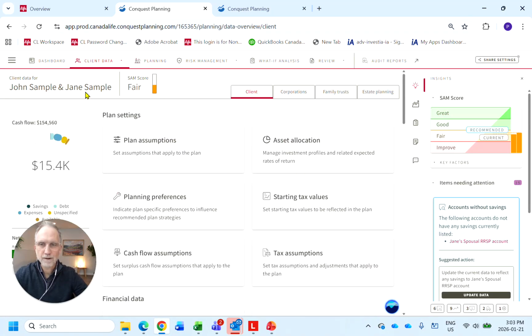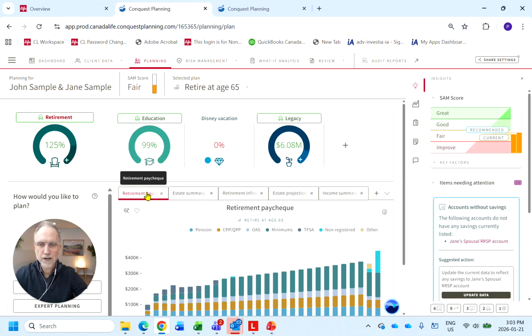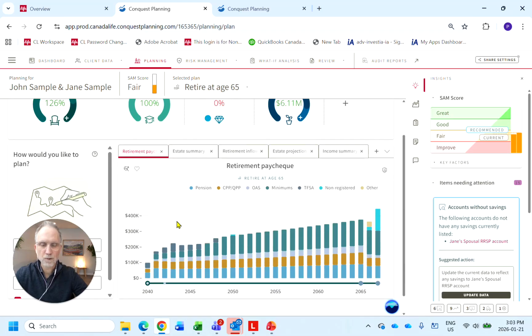So if I do navigate away and go back to the client overview section and back to planning, whichever tab you have here on the far left, that's the first report that's always going to load. Once you set it, you can almost forget it, because if you go into a new plan, a different scenario, the software is going to remember your preferences. So these reports, these tabs should be in place for every plan you go into moving forward.